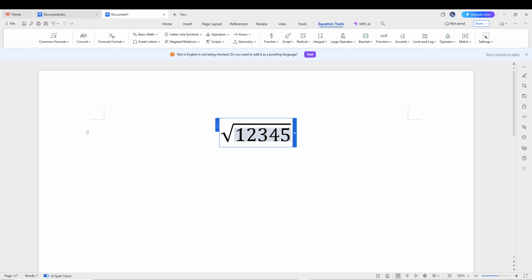Using the equation tools in WPS not only allows you to add square roots, but also opens up options for more complex formulas. You can combine radicals with fractions, exponents, and other mathematical symbols, making it a powerful feature for students, educators, or anyone working with technical content.